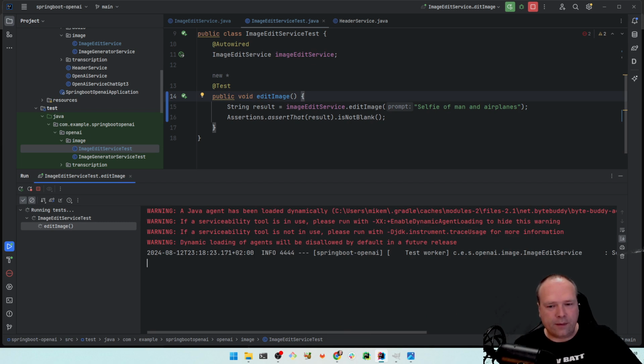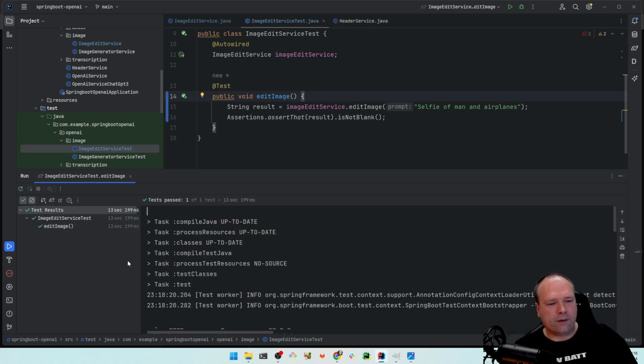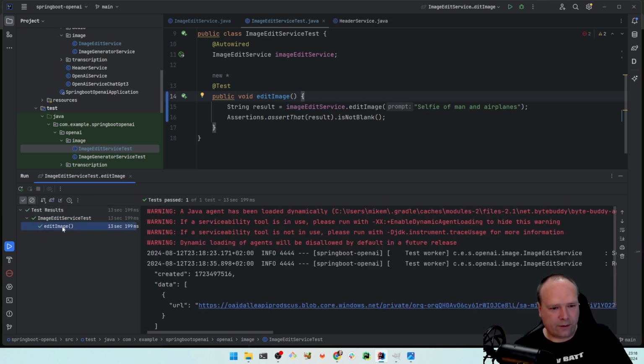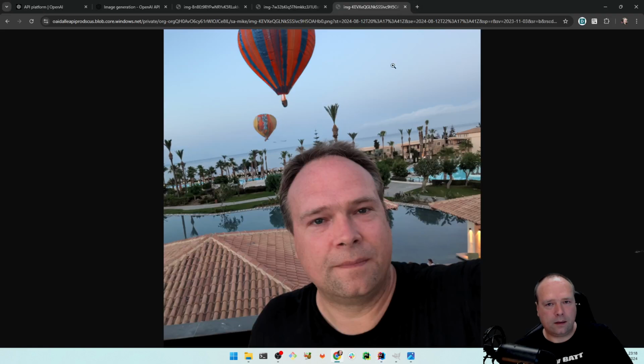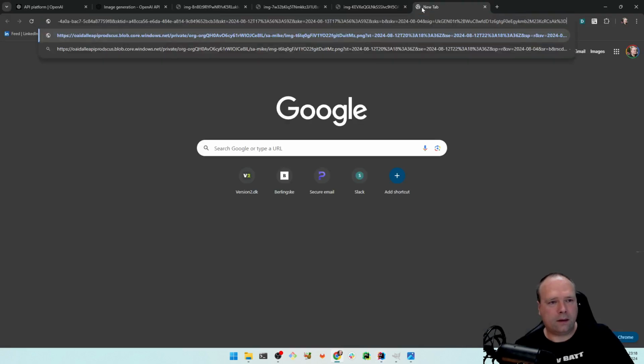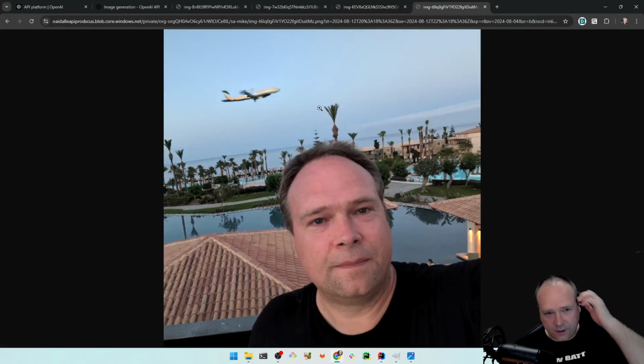If you're bored, then you can make your vacation images and vacation photos interesting in this way. And of course, you could also give the models a bit more to work with if you mark out a bit more of the image. Yes, there's one airplane.